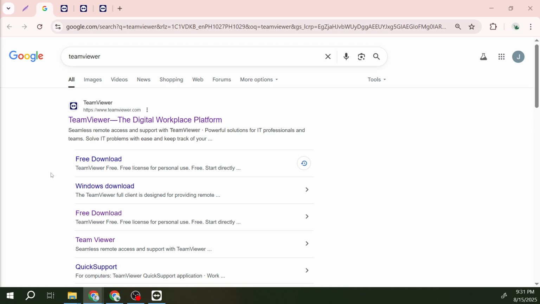First things first, you'll need to launch the TeamViewer application on both the device you want to control, also known as the remote device, and the device you're using to connect, which we'll call the local device. It's important that both devices have TeamViewer installed and are connected to the internet for this to work seamlessly.